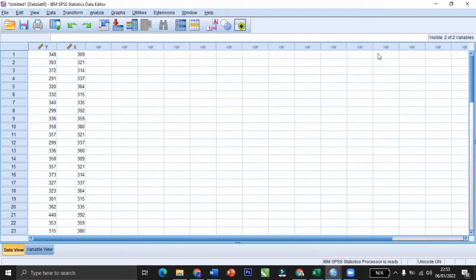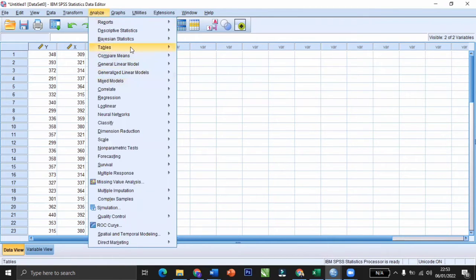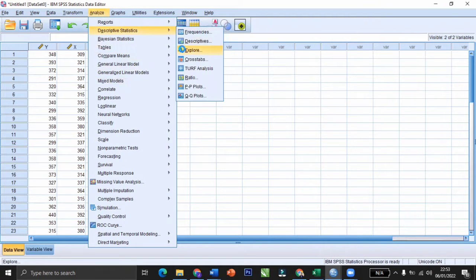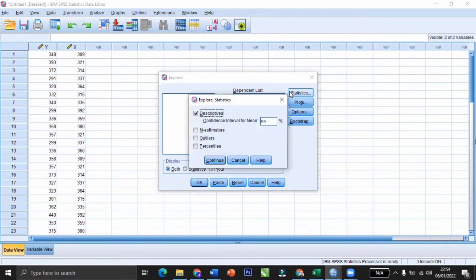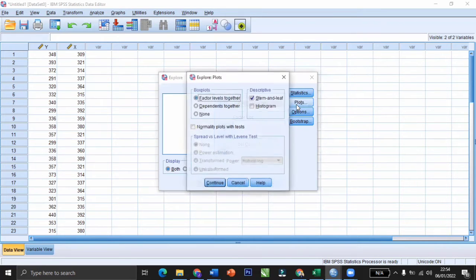Then for the first, we can use the normality test by clicking Analyze, Descriptive Statistics, Explore. We can move all the variables to the dependent list. In Statistics, we can choose outliers and percentiles. Continue, and for Plots, choose histogram and normality plots. Continue, and we can click OK.